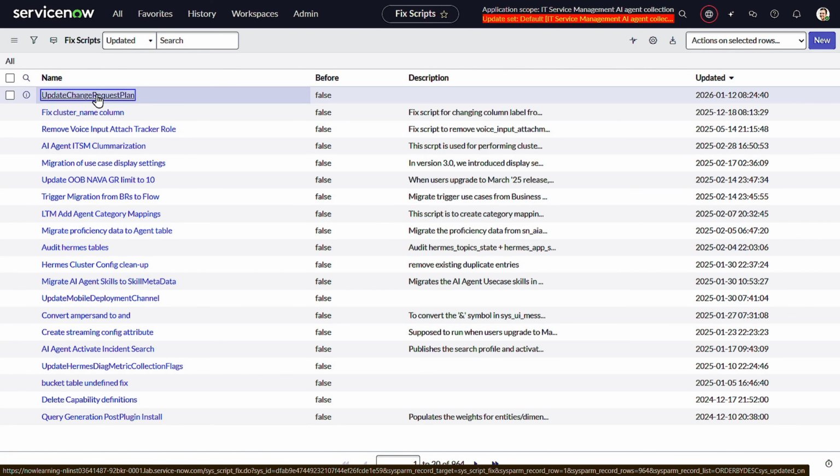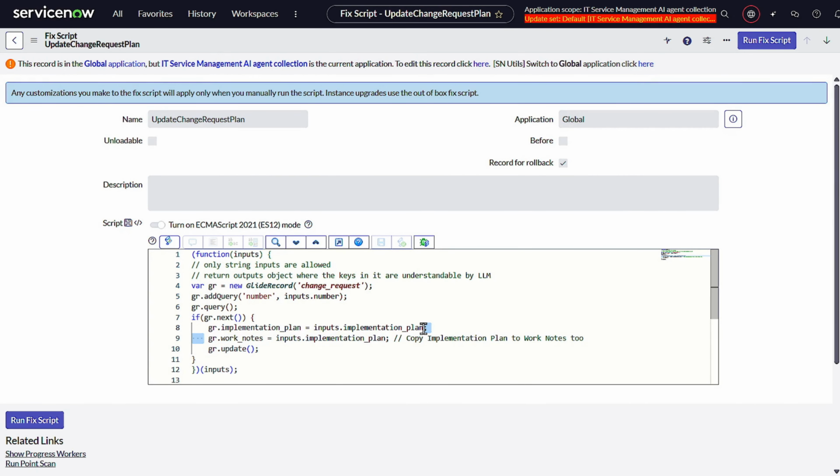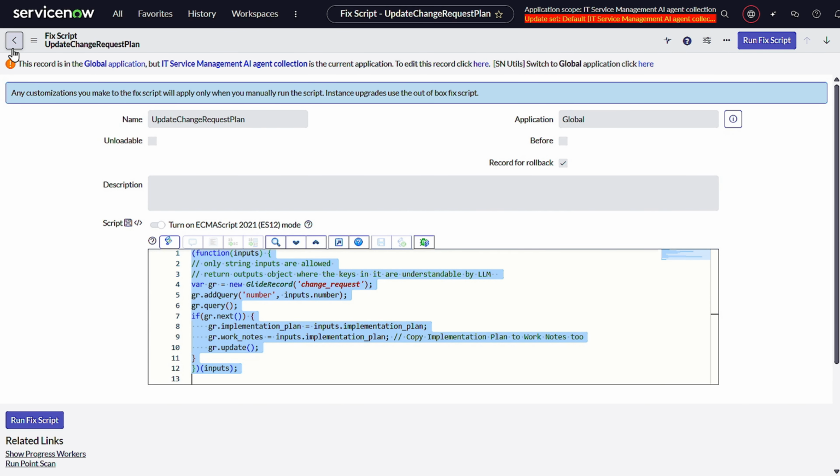So this is the script. What we are doing over here is just a GlideRecord. Number is the input, and we are querying it. We are updating the implementation plan, but I've added one more line: copy implementation plan to the work notes. That's the only difference we are creating over here.